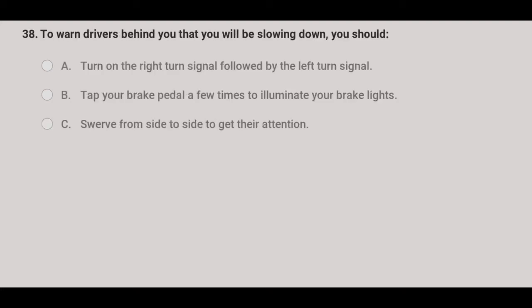To warn drivers behind you that you will be slowing down, you should: A. Turn on the right turn signal followed by the left turn signal. B. Tap your brake pedal a few times to illuminate your brake lights. C. Swerve from side to side to get their attention.